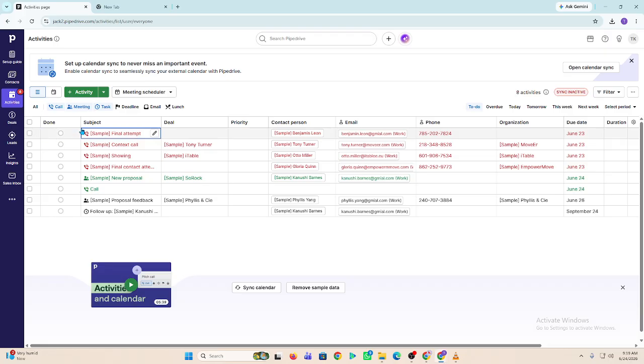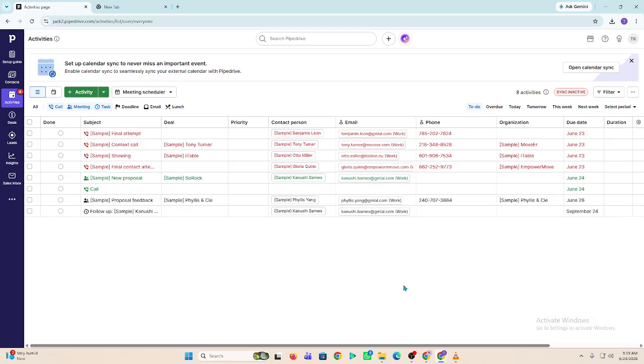And that's how to fix Pipedrive when it's not working. One of these troubleshooting steps should help you get back up and running quickly.